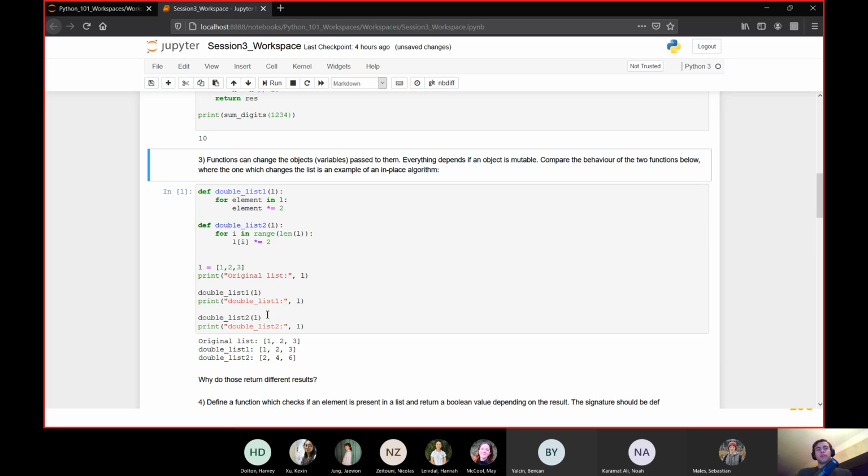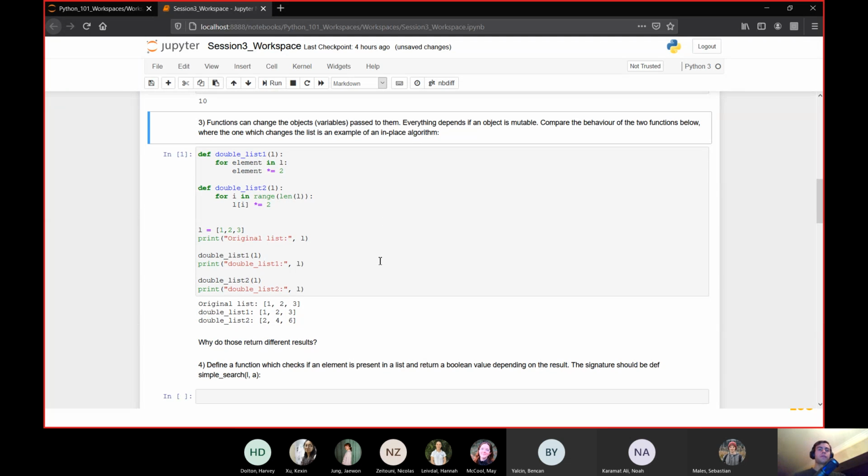So some functions can take in objects, which means data structures. In our case, it will be a list. And they can modify them and actually return them modified. Here you have 2 implementations of the function that does the same thing at the first sight, but it actually has a different outcome. Does any of you have an idea why is the difference?